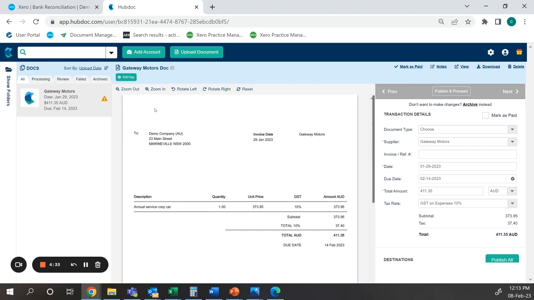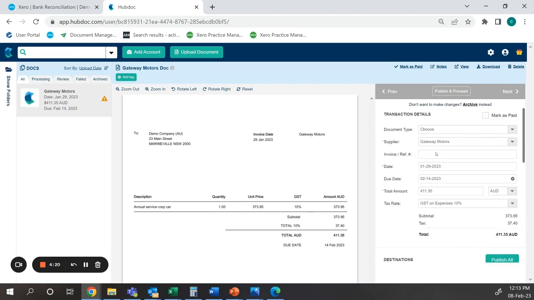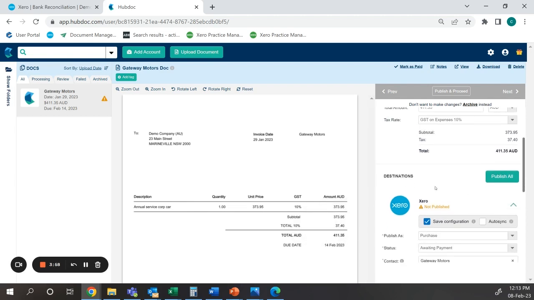Here, HubDoc has automatically extracted all the information that it can, including the date, due date, total amount, tax rate, as well as the supplier. Here, you can add any other information you feel necessary, such as document type, invoice number, as we have now confirmed that these are correct, we will then move on to publishing it to the destination.